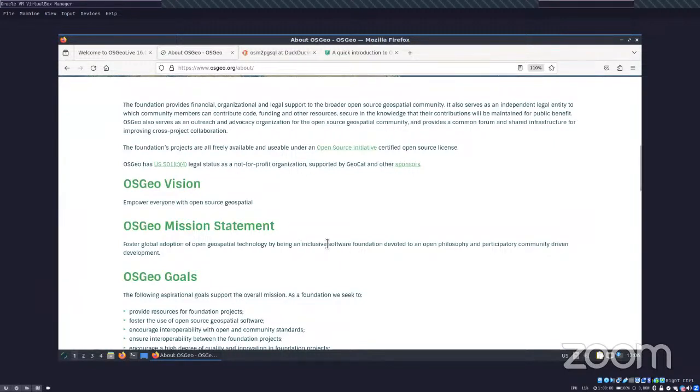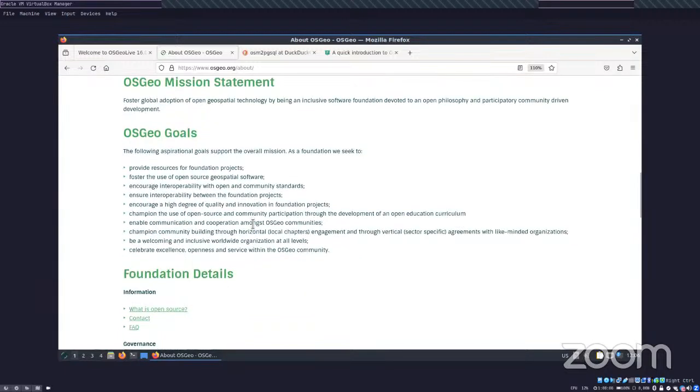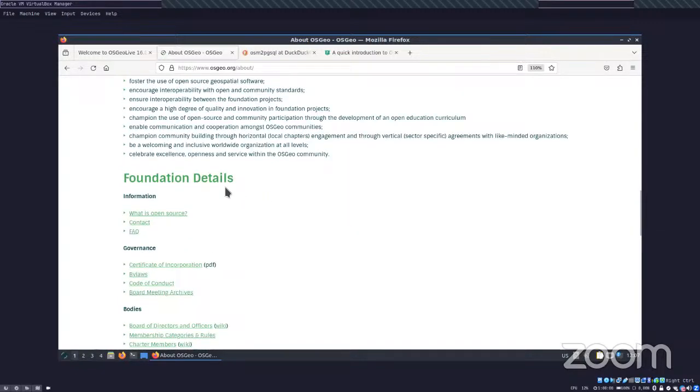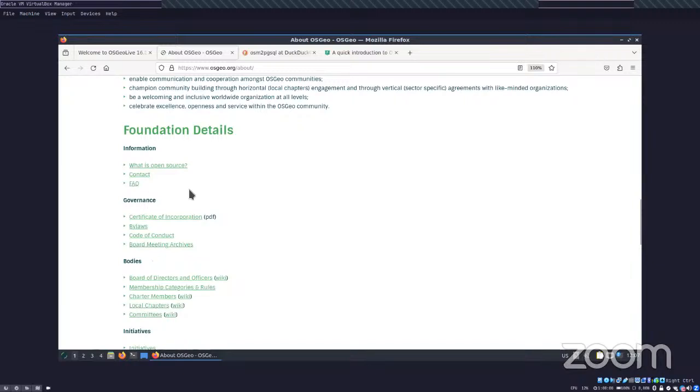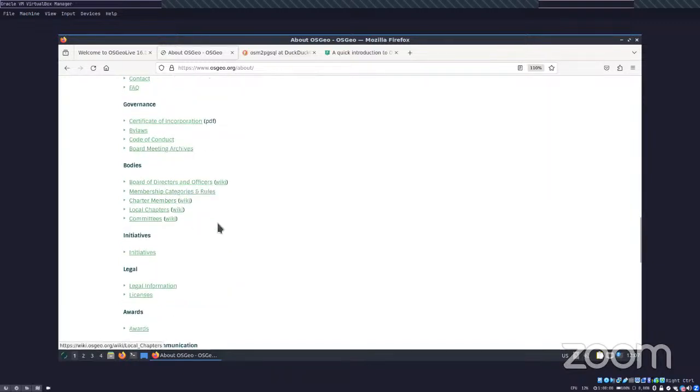OSGeo is not a company. OSGeo is a not-for-profit. It's a community as well, and I am also a member of this community. Everybody can become a member of this community. There is no membership fee, but spreading OSGeo's goals and mission is a way of becoming a member. It's self-conferred. So OSGeo provides resources for foundation projects. Some of these projects we'll look at soon, and many more. So it's a tall list.